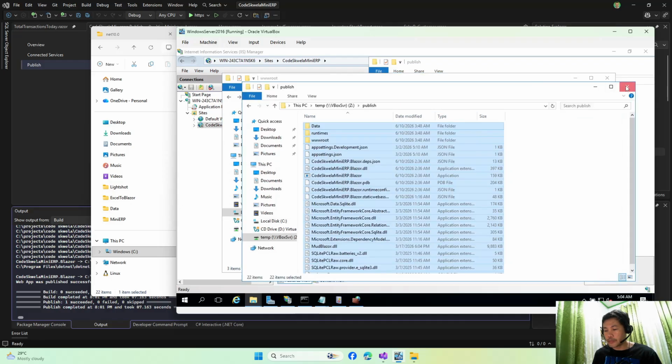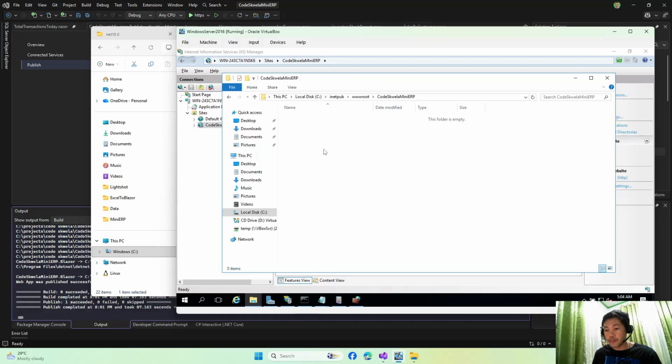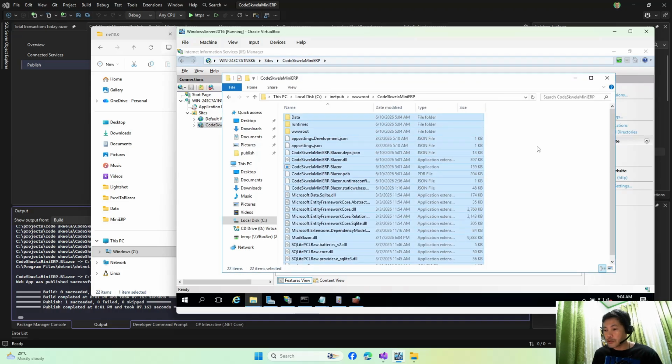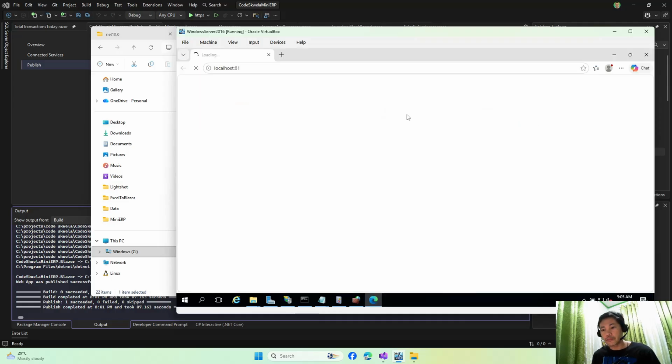and then into our, okay, let's close the other folders here. This is the Code Escuela Mini ERP folder. This is the folder that is mapped to our website here. Okay, so now we just need to paste it here. All right, so now once that's done, we can activate or start our website.